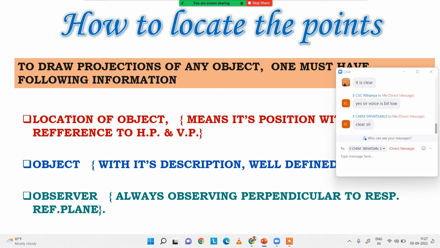Okay. Now, what we are going to discuss in today's lecture. In today's lecture, we are going to discuss three major parts. First one, location of the object. How to locate the object. Where to locate the object. How it will be. That we are going to discuss in the first part.